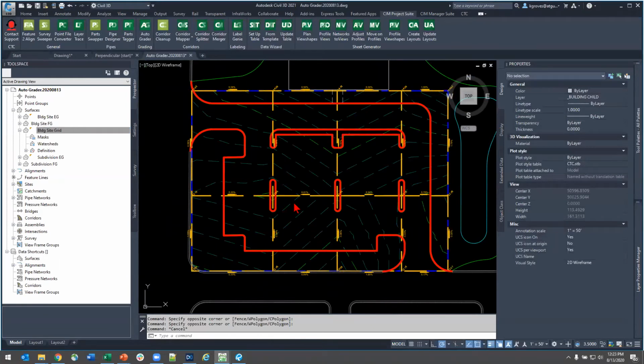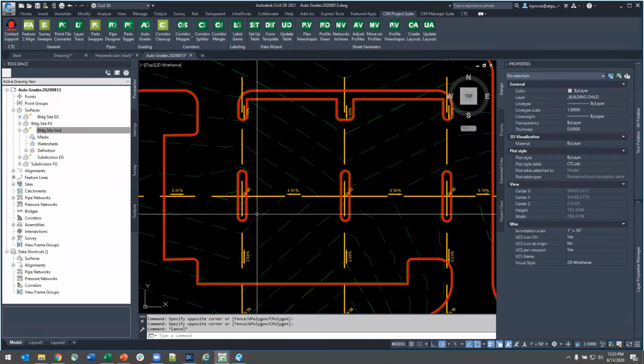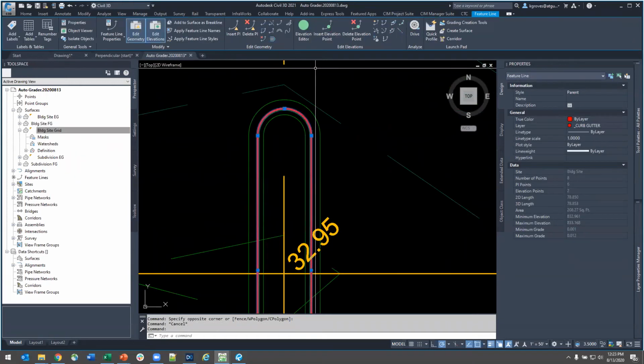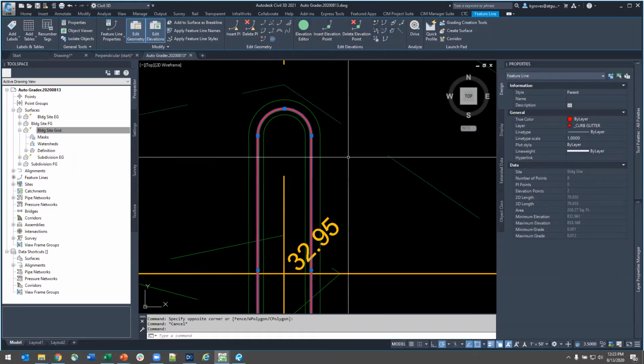So with this, we can see that I've actually got 2 low spots here in the middle of my curb. Now, this whole setup surface is put together for the express reason that my vertical behavior is pretty simple, but it is really, really annoying coming through here and using either your elevation editor or your quick elevation edit command to go through and do your point-by-point grading.